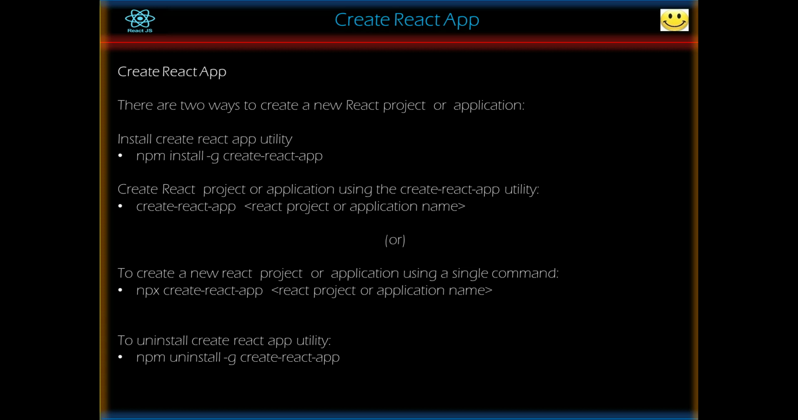The other way to create a new React project or application is using a single command, npx create-react-app, followed by the React project or application name. To uninstall the Create React App utility, use the command npm uninstall -g create-react-app.